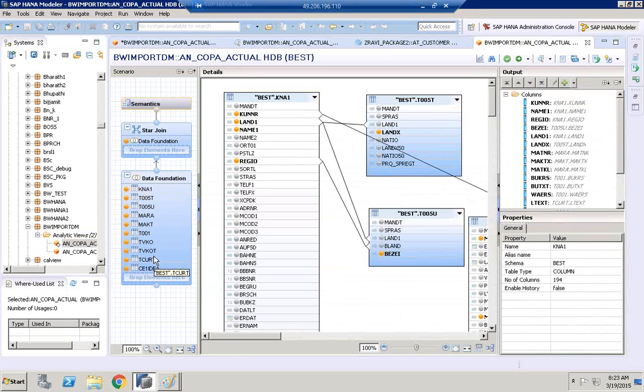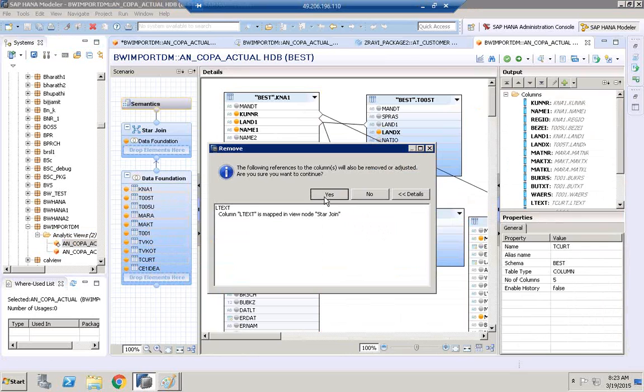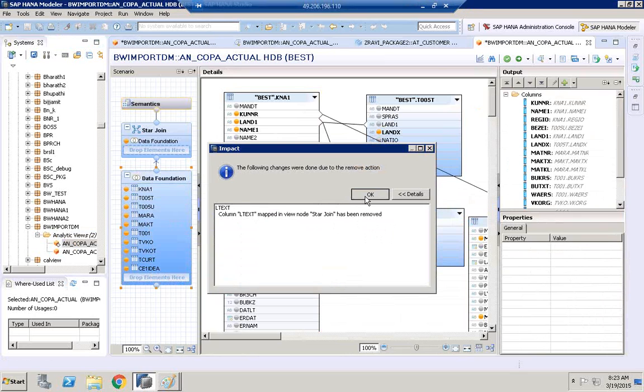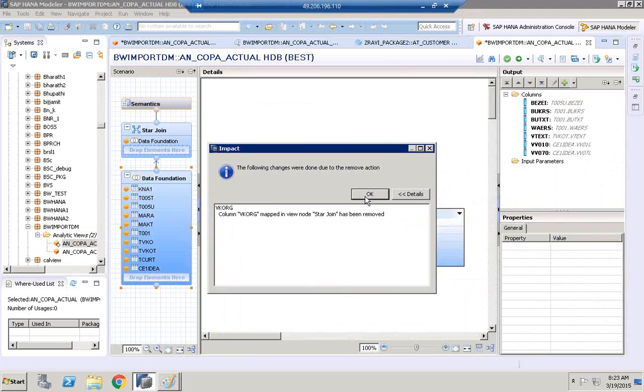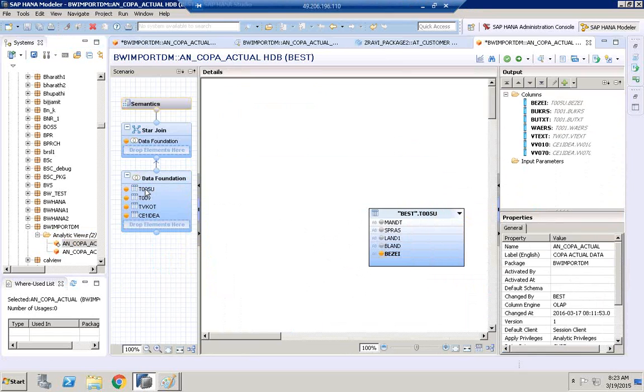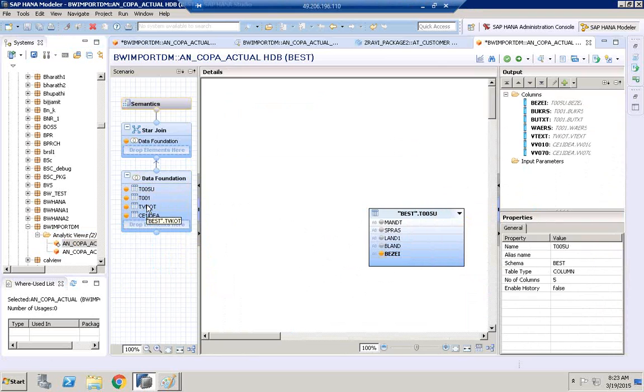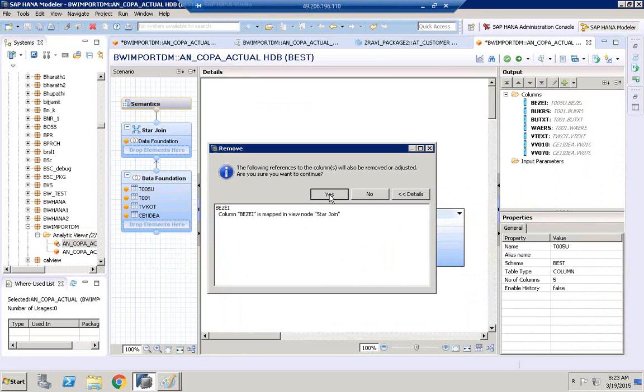I'm going to modify this view. I'll select all these tables. You see the orange color highlighting. Right click and remove. Click yes, click OK, and click OK again. So it's basically removing all these tables. A few more tables are there, so I'll remove all the rest of them as well.